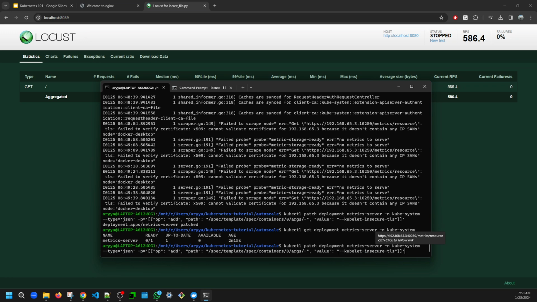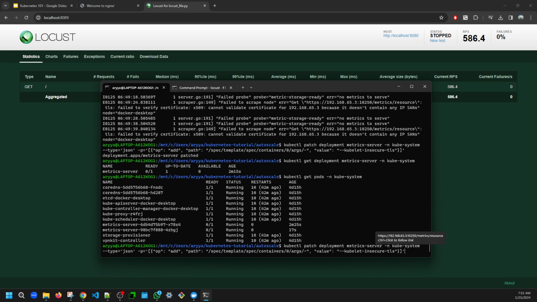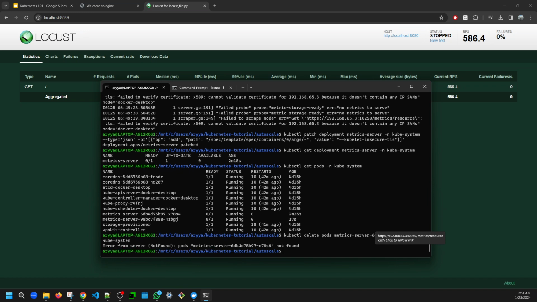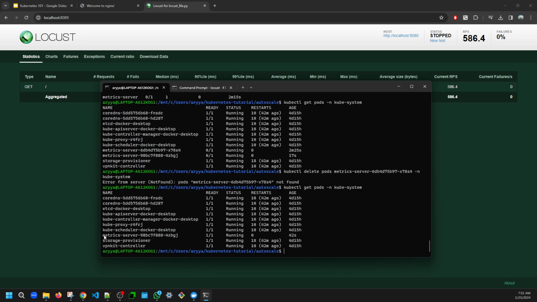Okay. Okay, pods still not running. kubectl delete. No. This one. Okay, let's delete this. This is the previous one. Okay. Oh, not found already. Okay. Seems like it's good. I mean, okay, now the metric server is running.